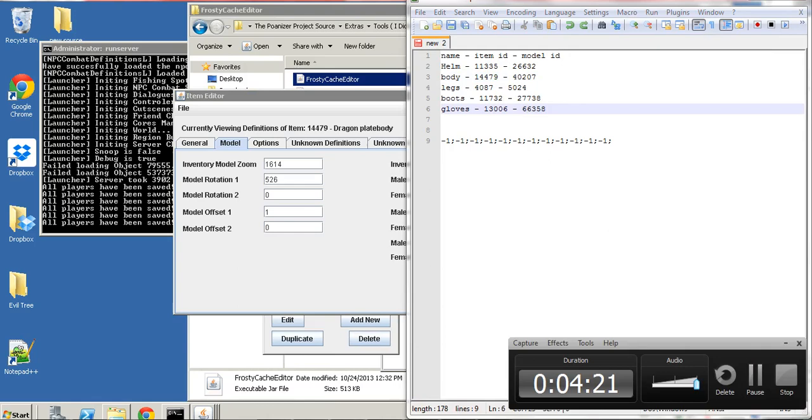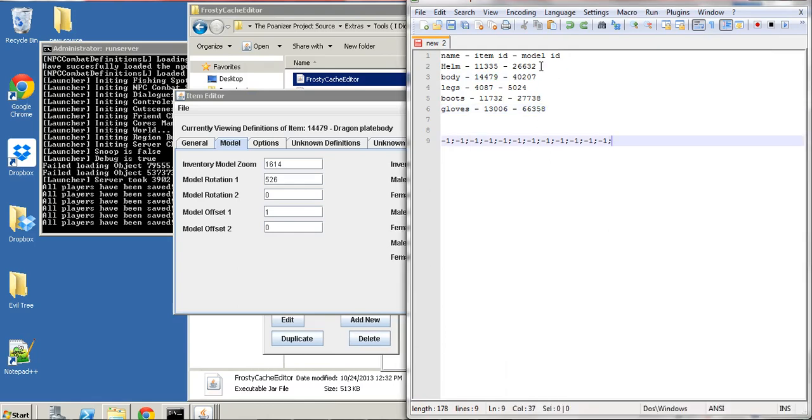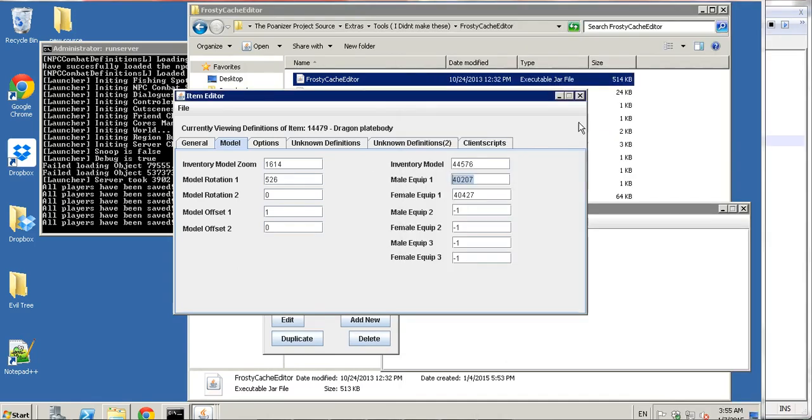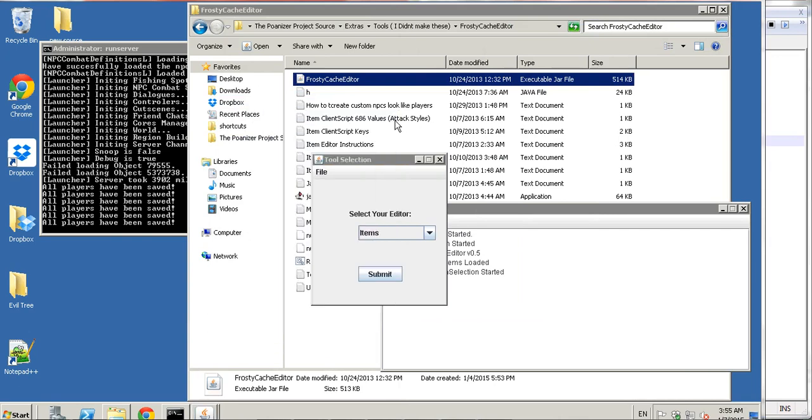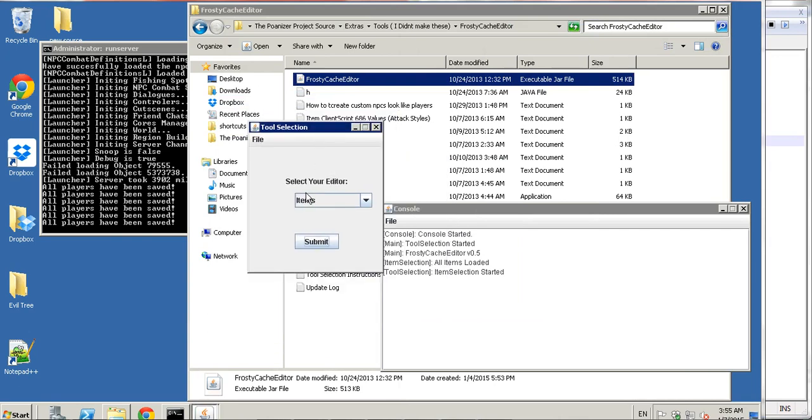Alright, so after you've done that, after you've gotten every single model ID, that's it. That's good, you can close the item editor, and now it's time to make your custom NPC. So don't close this tool selection yet. Click this, go down to NPCs, as we're going to be editing NPCs now, and click submit.